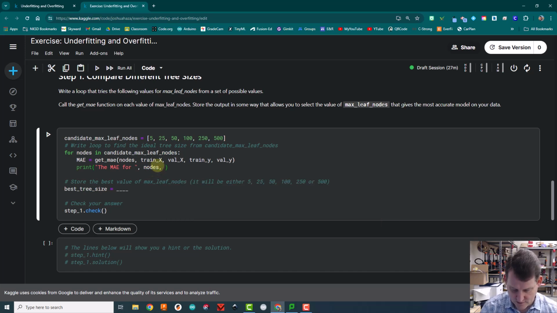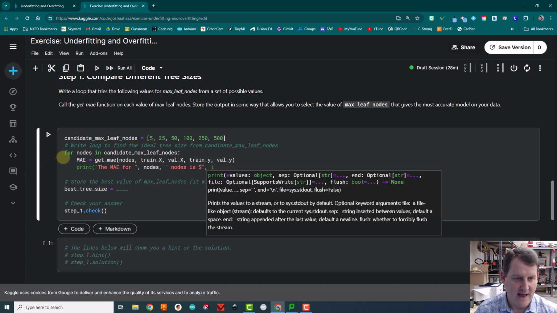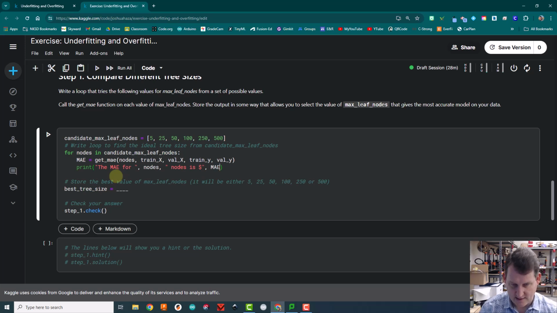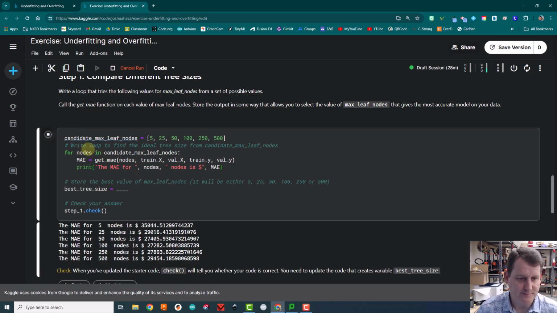And then afterwards, we'll put in some more quotation marks and we'll say the MAE for 5 nodes. Okay, the word nodes comes next, but needs a space before it. Is, and then another comma here because we're going to concatenate in the actual MAE. So MAE. And this should print the MAE for 5 nodes is blank, right? All right. So let's run this and see what happens.